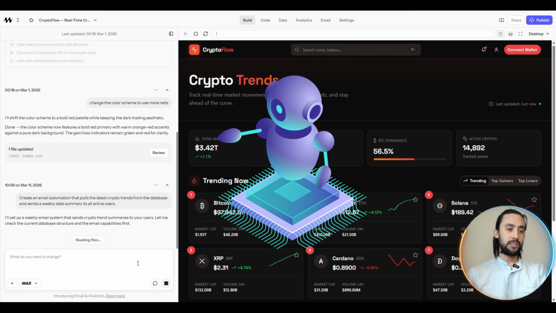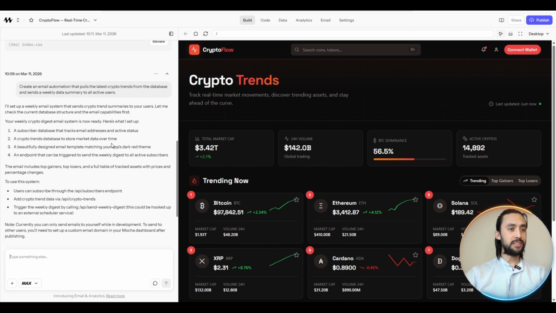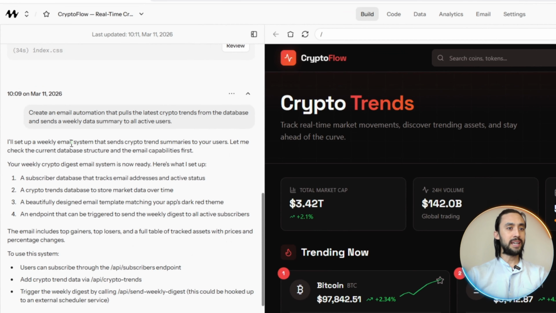All right, so it's reading the files, checking the database, doing its thing. All right, let's have a look at what it did. Okay, so it says, gonna set up a weekly email system that sends crypto trend summaries to your users. Let me check the current database structure and the email capability first. All right, your weekly Crypto Digest email system is now ready. Here's what I set up.